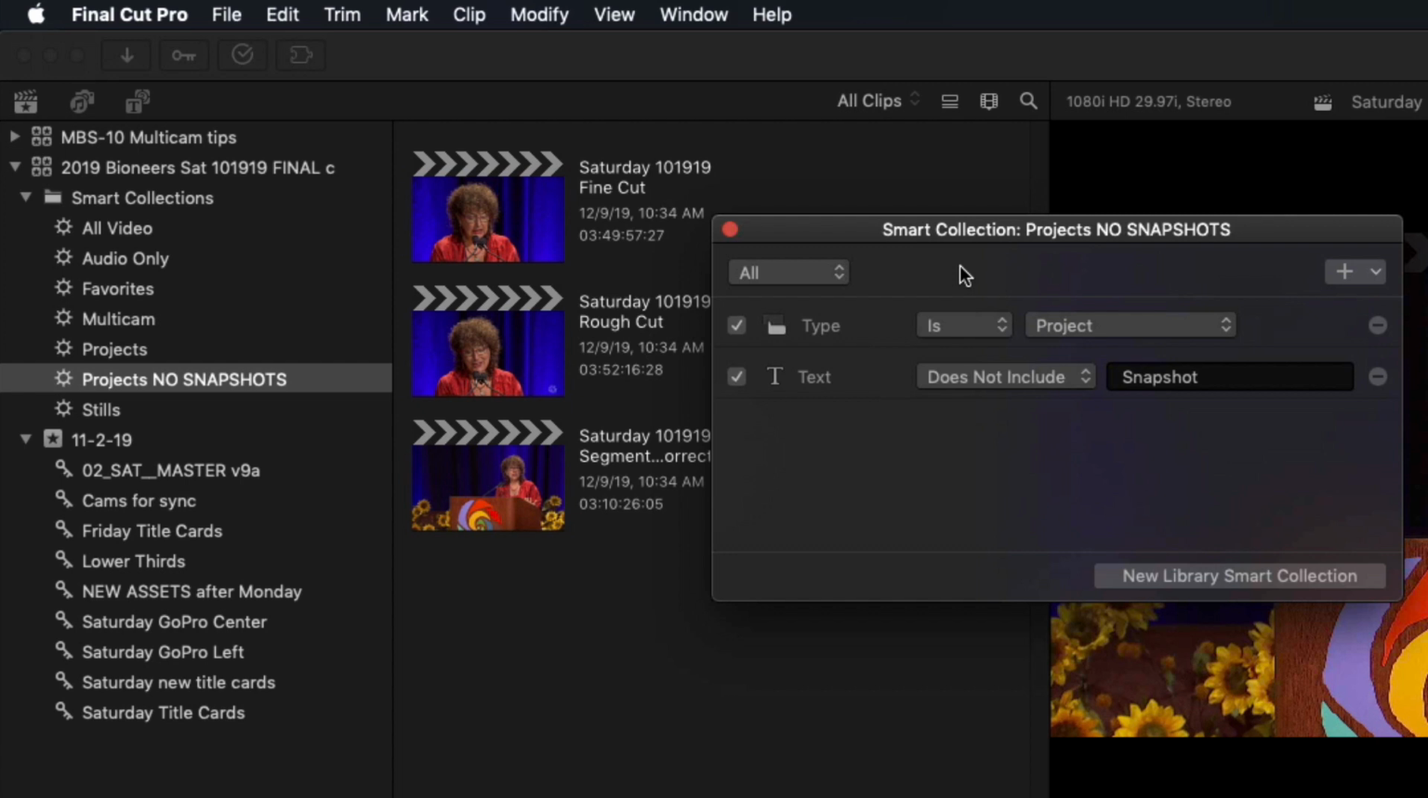Finally, I make a library-level smart collection that includes all projects but no snapshots at all. We regularly back up our projects by creating snapshots, but we don't want to see them. And by creating this smart collection, we just see our currently active projects.